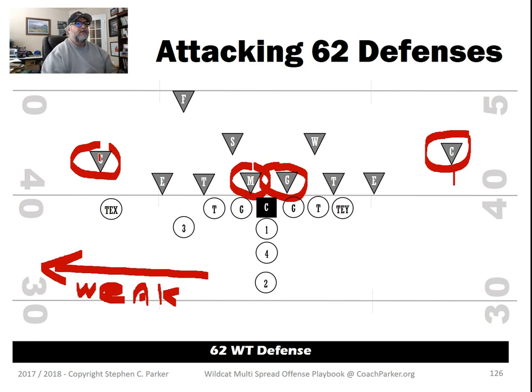So the other weak player that we found on defenses is this free safety. Now, a lot of teams will play a MPP player there, or they'll play a stud. So it's interesting to find out, but a lot of times that'll be a mediocre to a weaker player along with the 2 corners and the 2 guards there.